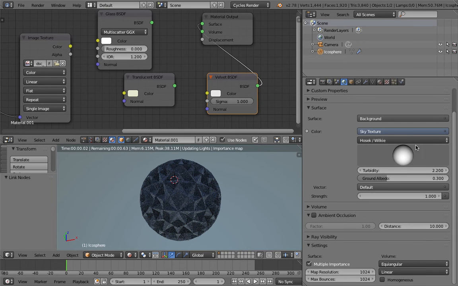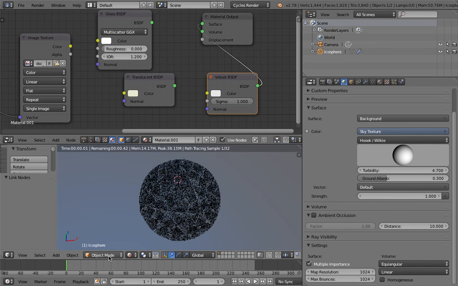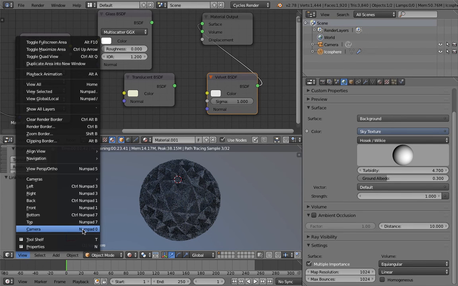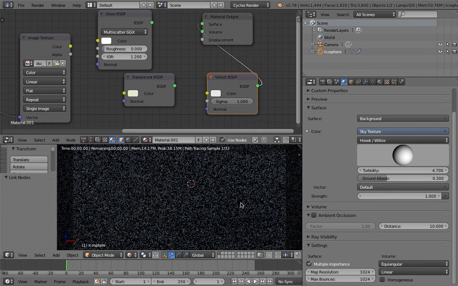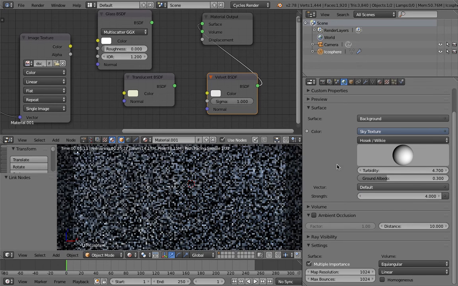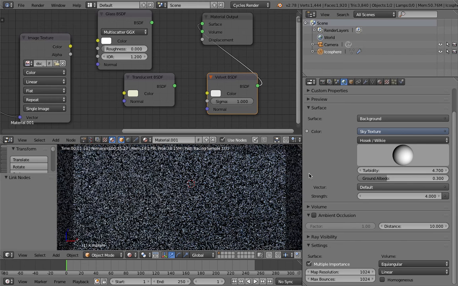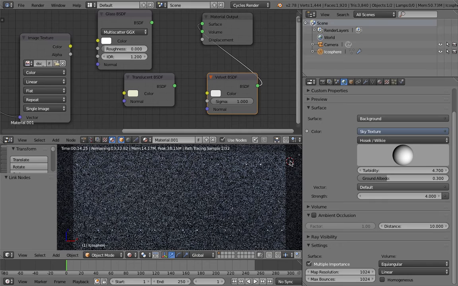If we change this, let's change the turbidity, maybe. Yeah, that's quite beautiful. And let's jump back inside the camera. It's a little bit darker inside if it's a velvet material, so maybe we need to increase the strength of the sun and sky. Maybe leave it for a while.